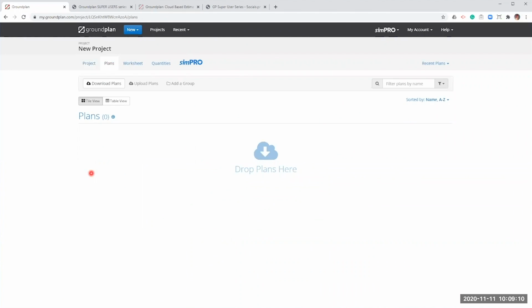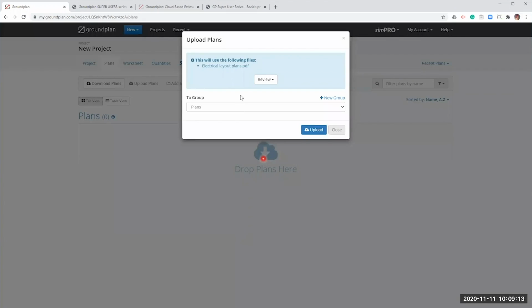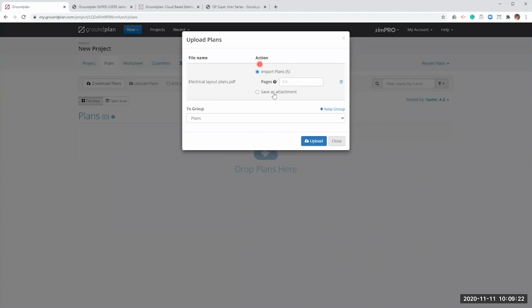Under my Plans tab, when I drag and drop my plans, I can actually review which plans I want to bring into Groundplan. Obviously, these are going to be the plans that I want to mark up. So by clicking the Review button, you'll see it looks a lot like when you're going to print and you want to choose your selected pages for printing. So I could say, okay, I want to bring in pages 2, 3, and then 4 to 5.